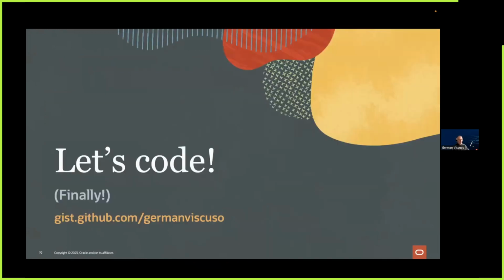Remember one thing. You can access the code in git.github.com/Herman Viscuso. It's available there, and all the code is there for you to play with. Okay, I just wanted to reiterate that.